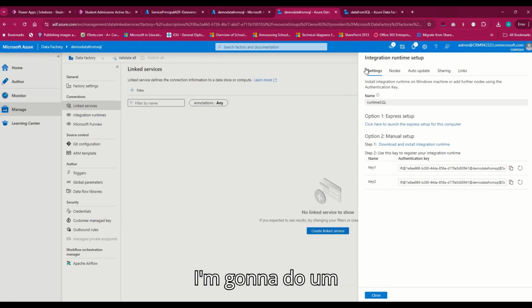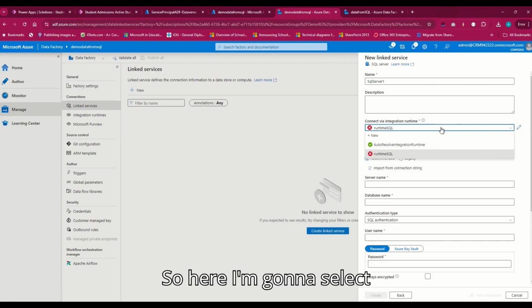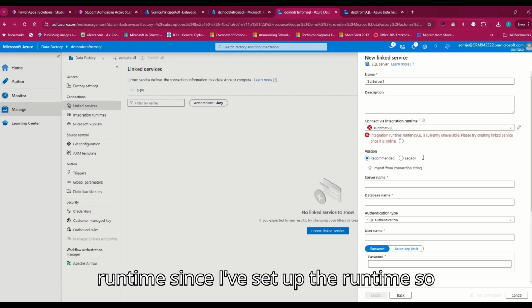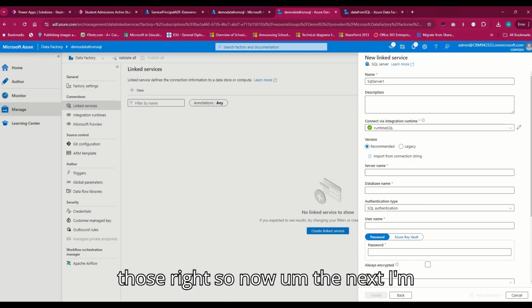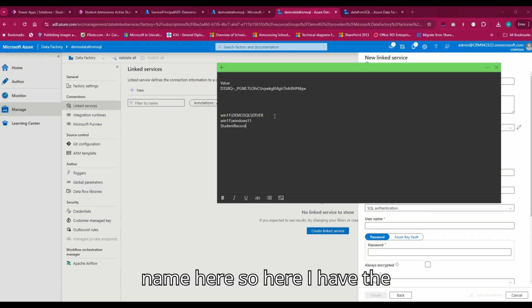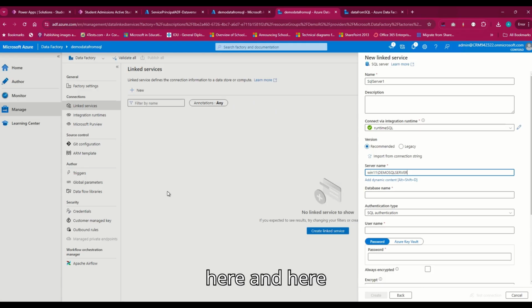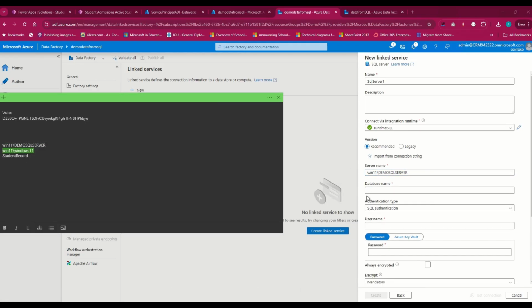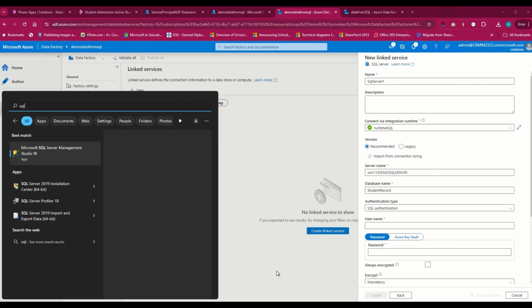So the next thing I'm going to do is go back to the Azure portal. Here I'm going to select a runtime. Since I've set up the runtime, I'm going to refresh the page. As you can see here, that is fine. So now the next thing I'm going to do is populate the server name here. So here I have the SQL server name. Put it here, and here is the database name. Because our SQL, I'm going to select, okay.